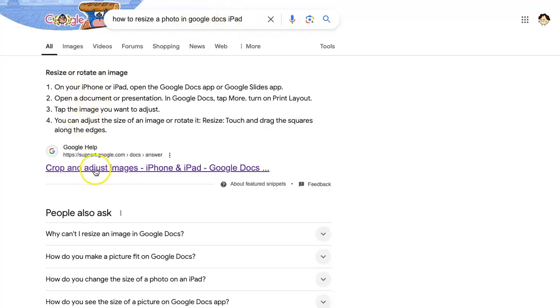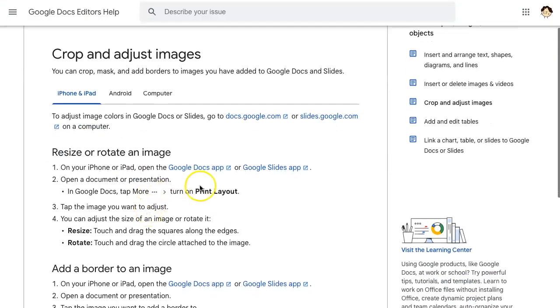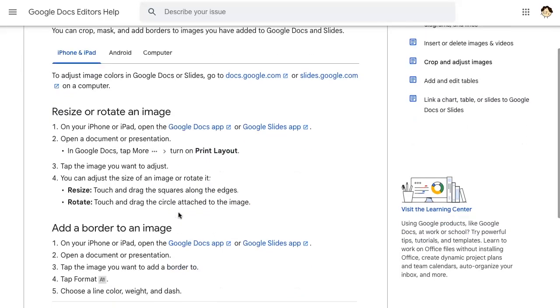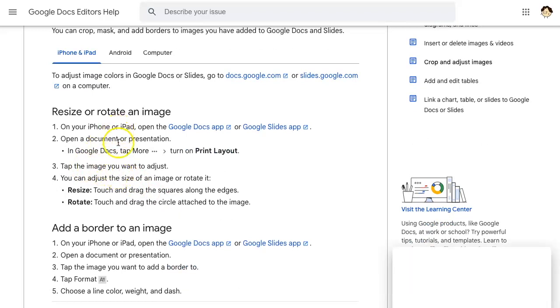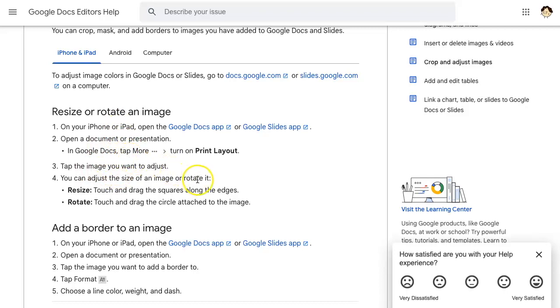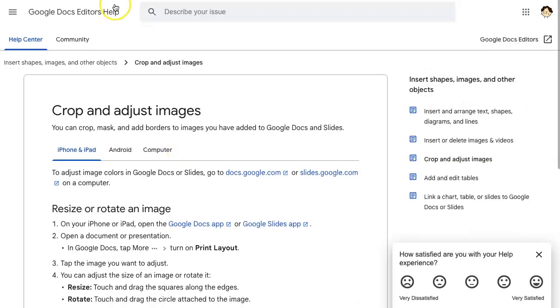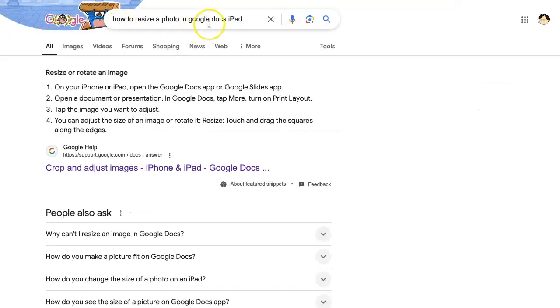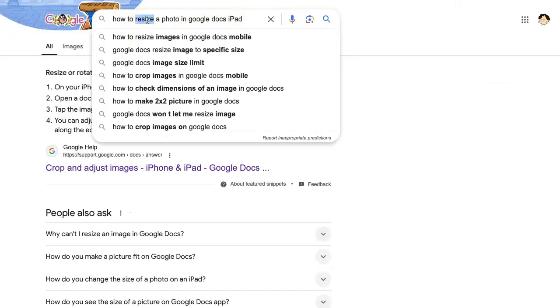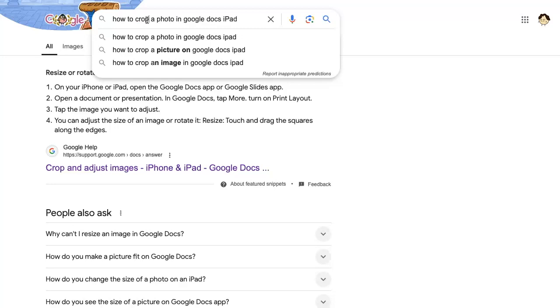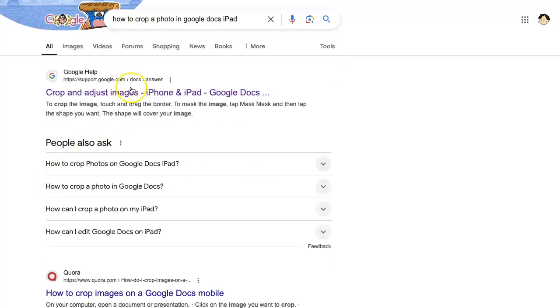Here are directions, and it tells me what to do. And I have verified that, yeah, more or less this works, right? If you tap on the image, assuming that you've done certain things to your settings, you should be able to change the size of an image or rotate it. And now if I want to know how to crop it so that it's not got all this junk on the sides, okay, there's more information. Oh, crop and adjust images.